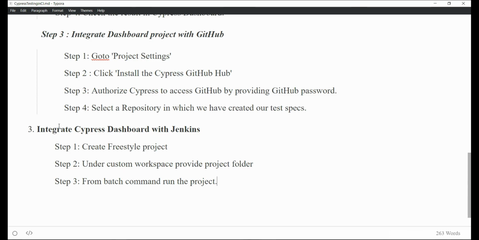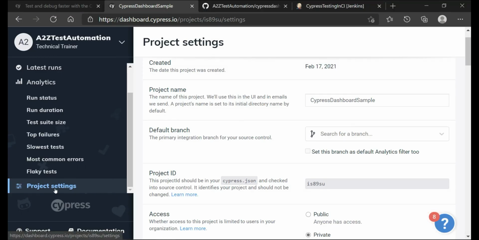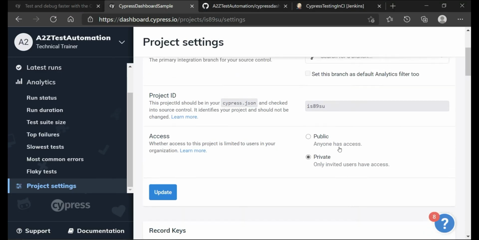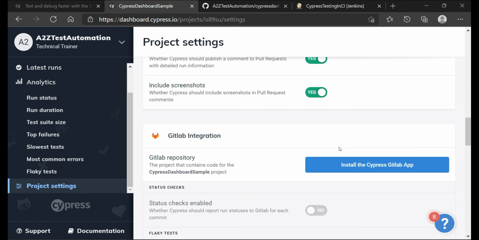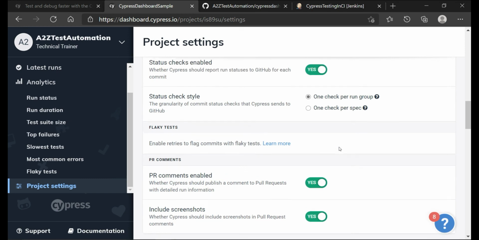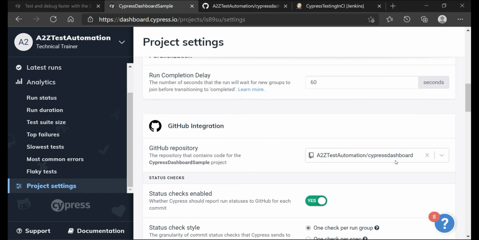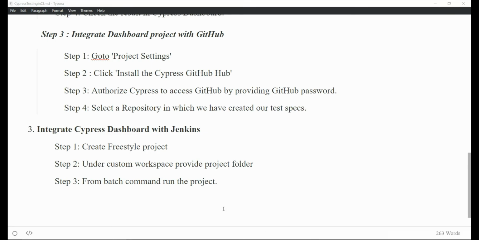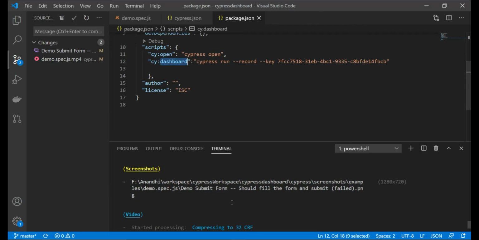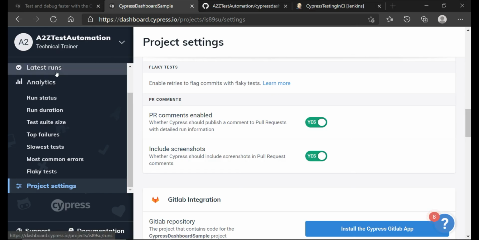So now to integrate the dashboard project with GitLab, go to project settings. Under project settings we have an option here for installing the Cypress GitLab plugin. Once we installed it, we get all the repositories and we can select the repository in which we are maintaining our test scripts. Once you have selected it, the default options will be enabled, and once we run the project from the command line, the results would be updated in the dashboard.